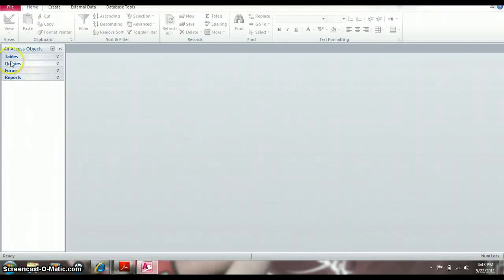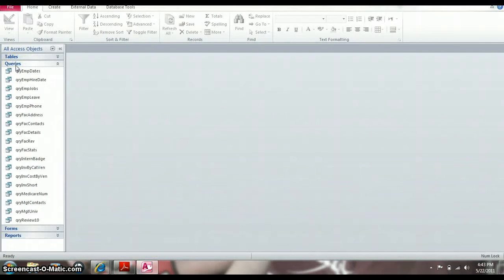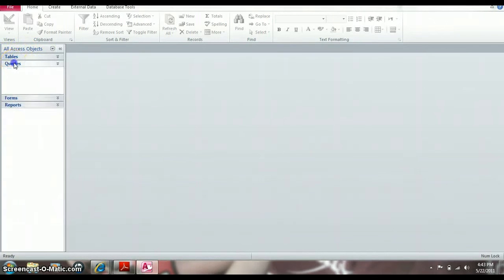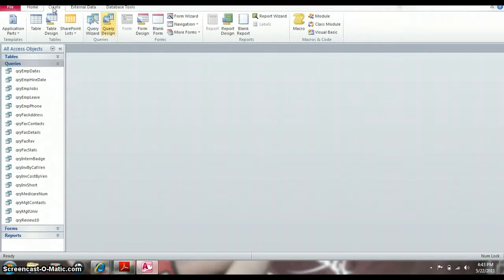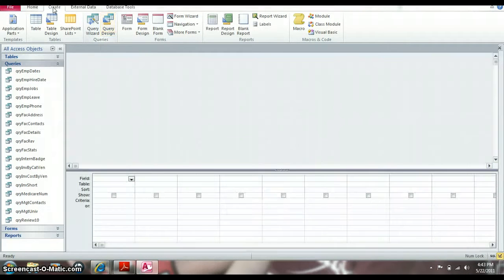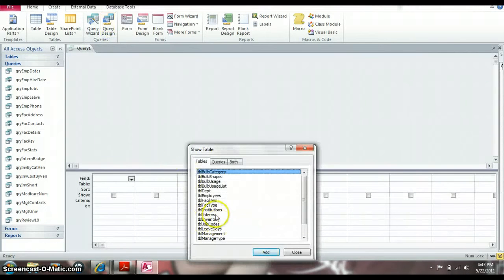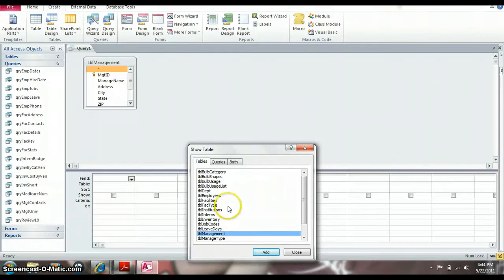So after you pull that up, you can start the assignment. The first thing we're going to be doing is creating a query named query credit. Hopefully you guys are getting used to doing this. I again use query design, and I'm going to pull the two tables that we're using information from, which is table management, and also table facilities.